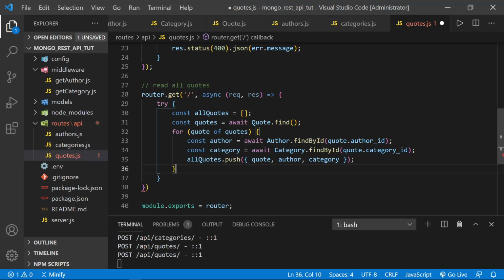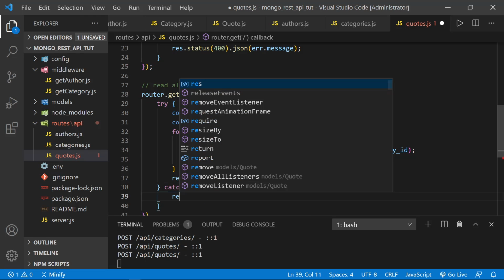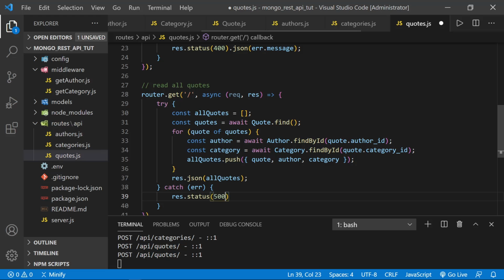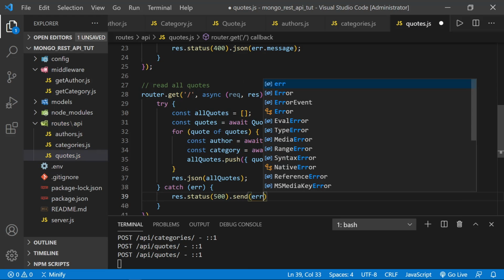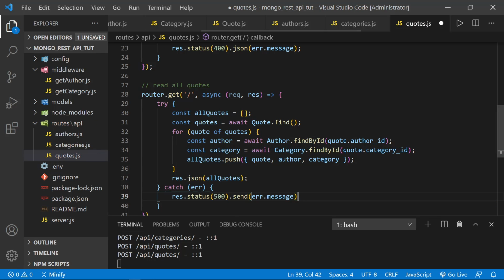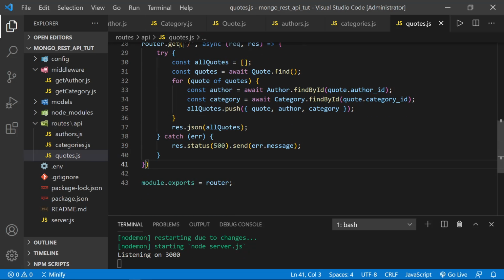And then after we have worked our way through that loop, we'll just have a response JSON that sends allQuotes. And then we have a catch block, catch any error, and this would be a response status 500, which is a server error, and we'll send error.message. If we save that, we're almost finished. Let's just put a semicolon there, and we'll save again. And that will read all quotes.